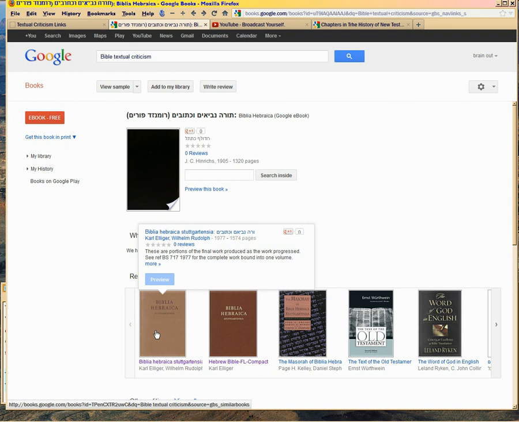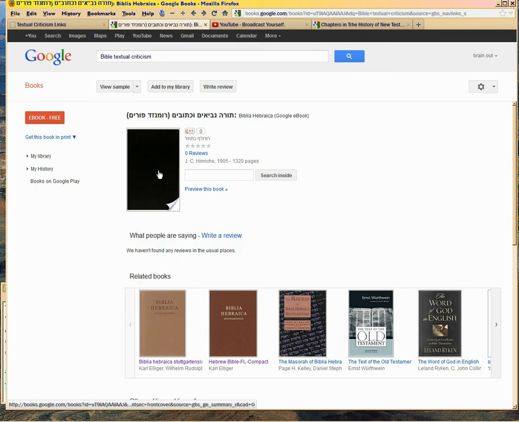But unless you have BibleWorks or some kind of comprehensive software, and even if you do, you're still going to wish that you had the hard copy. Now, I probably have a hard copy like this somewhere. I haven't looked in my own library.